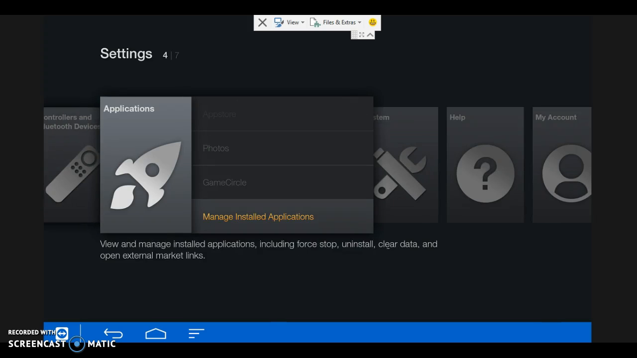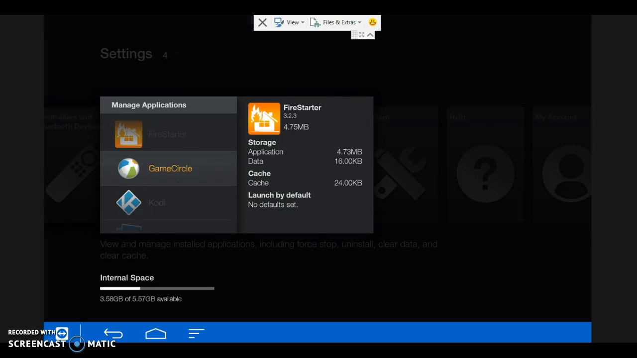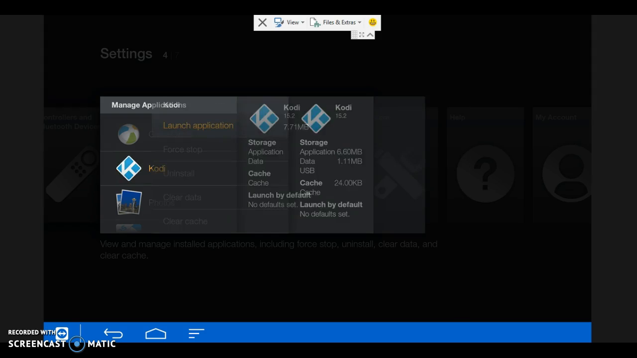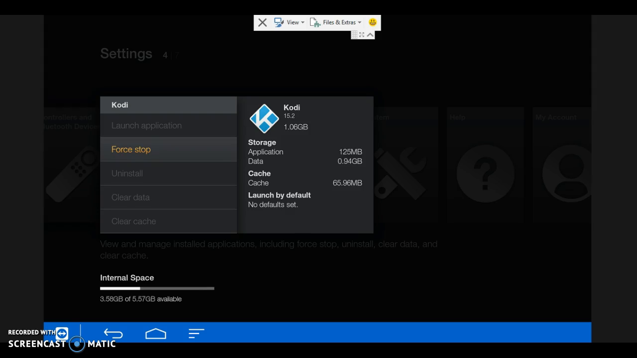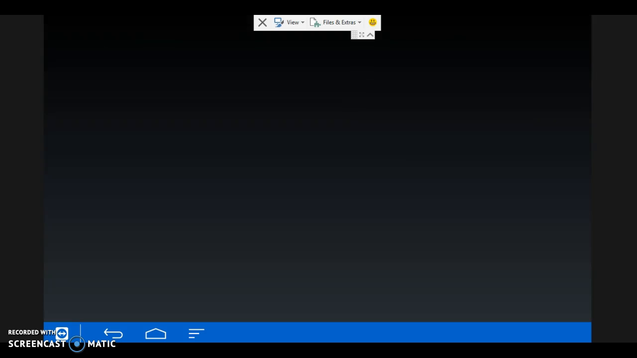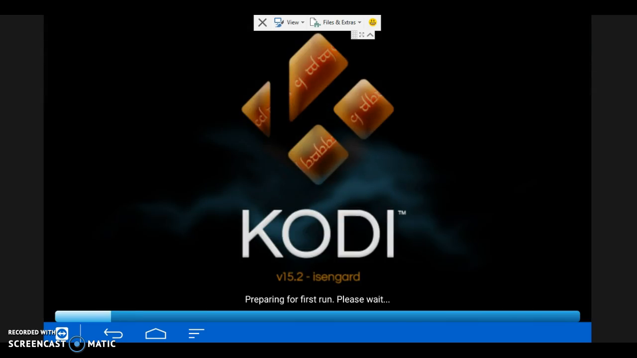What we're going to do is force stop Cody and relaunch it. You can either do it this way, go to Cody, go to force stop, or you can just unplug it and plug it back up. Force stop doesn't look like it's doing anything, but it does something in the background. While we're down here, let's clear that cache. Never clear the data. Let's clear the cache. And it's back down to 2. Now let's go back up to launch application. And there it goes. It's going to start up now.